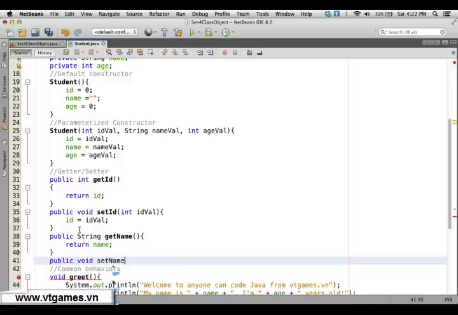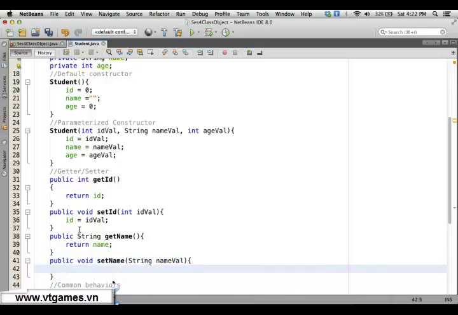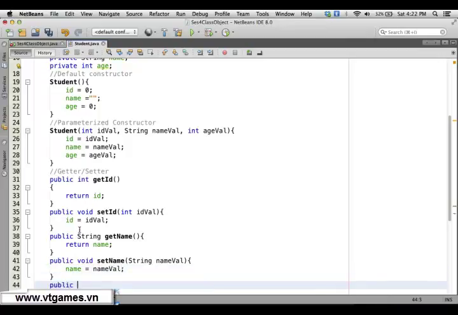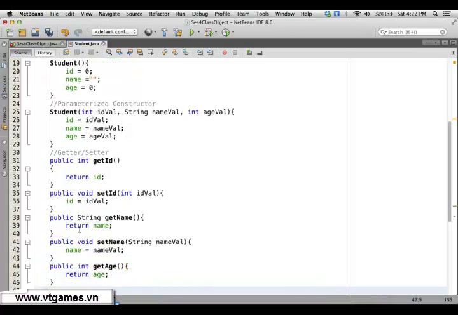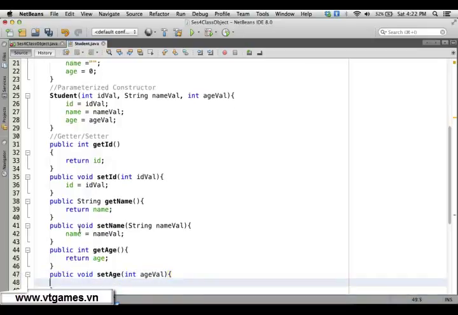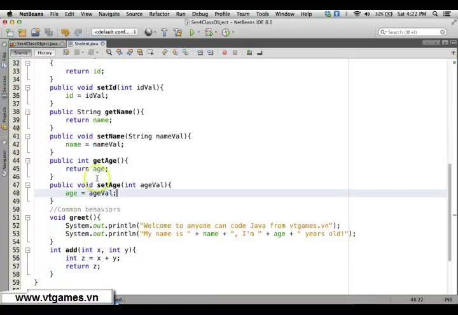Okay. Set name, and you need to put what name to set. So you're going to take name equal to name values. Okay, and then similarly you're going to do public int get age. This one is going to return age, and you're going to do public void set age. You're going to do int age, then this one age val, and this one you're going to put age equal to age val. That one is you completed all the getters and setters for the age values.